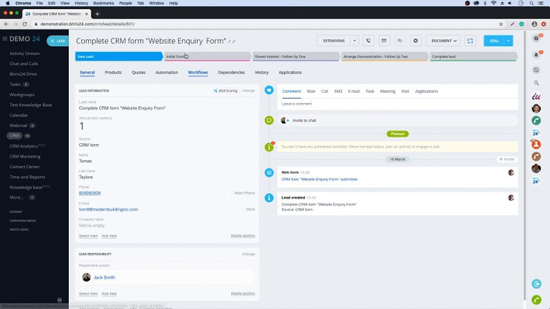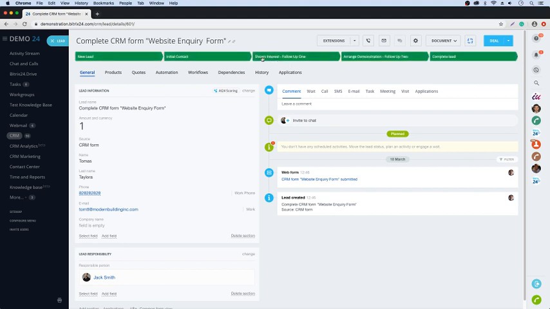So you would set up your own custom stages of qualifying this particular lead. And whilst you're doing so, you can trigger some automation off, which we'll have a look at in a little bit. So you can send out emails automatically, you can send SMS messages automatically based on the movement of these qualification stages.